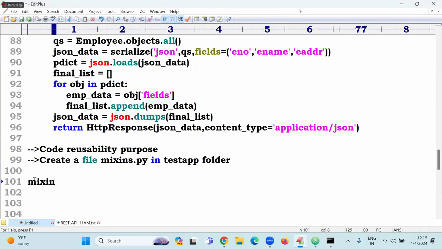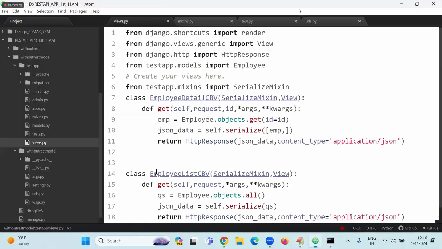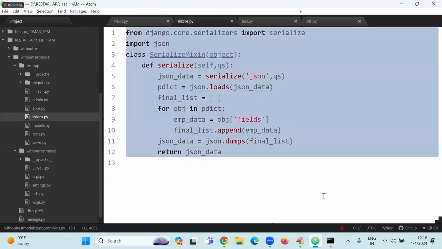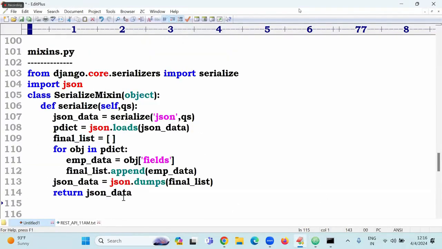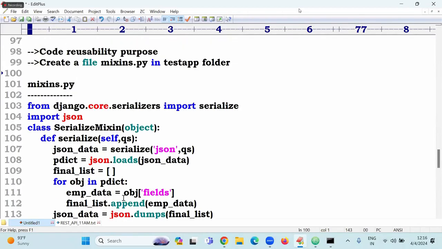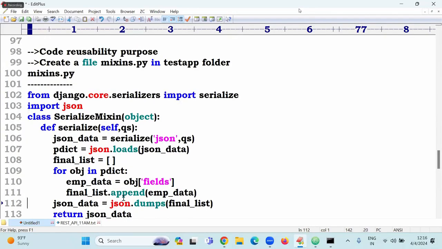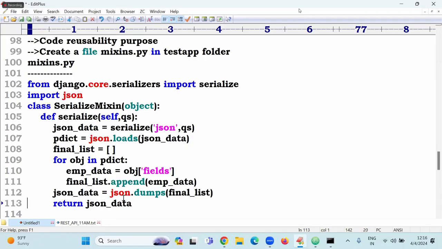mixins.py. The mixins. Sir, here I'm writing all my own code. That's why we are getting this many lines of code. Once REST framework is installed, this much code is not there, just 2-3 lines of code only. Here we are writing our own logic.